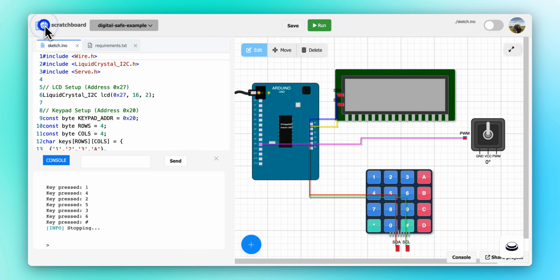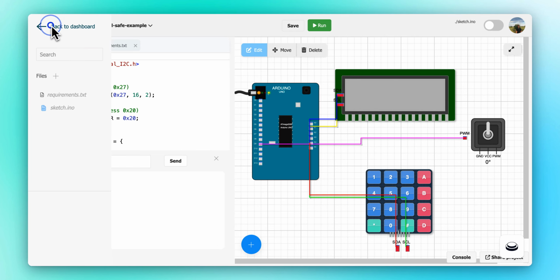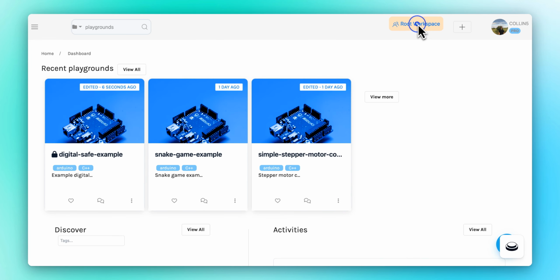Click the logo on the top left to go back to the File Explorer. Click the Back to Dashboard button. At the top of your screen, you'll notice a button labeled with your current workspace name. Clicking this will allow you to switch between different workspaces. Workspaces are a great way to keep your projects organized. You might want one workspace for personal projects, another for team collaborations, and maybe a separate one for learning exercises. To create a new workspace, simply click the plus button next to your current workspace. This will allow you to set up a fresh workspace where you can organize a new set of related projects.